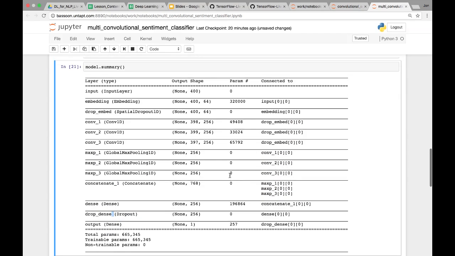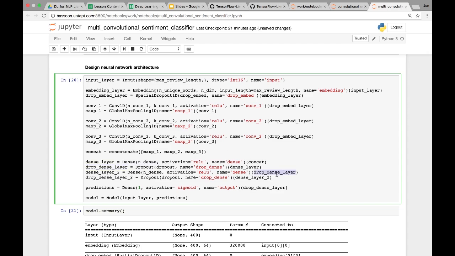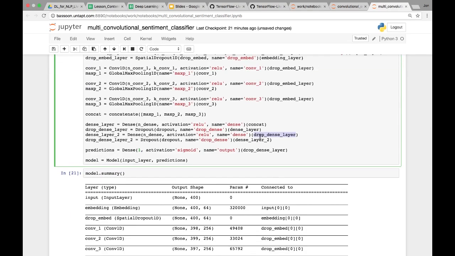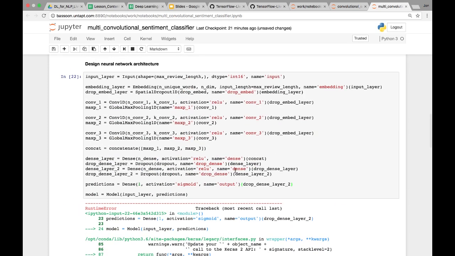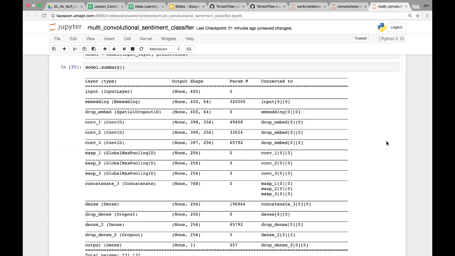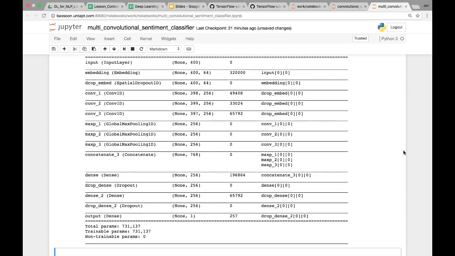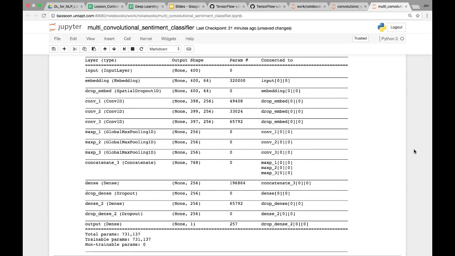We're not seeing our second dense layer here, so something is amiss. Drop dense layer 2 into dense layer 2. Oh yeah, we're skipping over. We need to specify drop layer 2 into the output right there. So there we go, that's a quick debug. The name dense is used twice. Yep, we need to name this dense 2 and drop dense 2, no problem. It's pretty easy to debug these. And there we go. Our model is all set up.